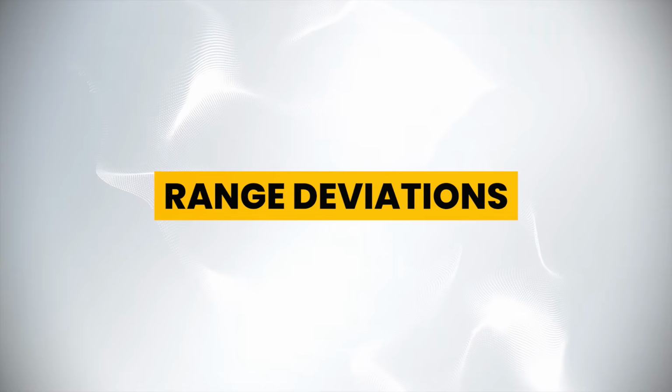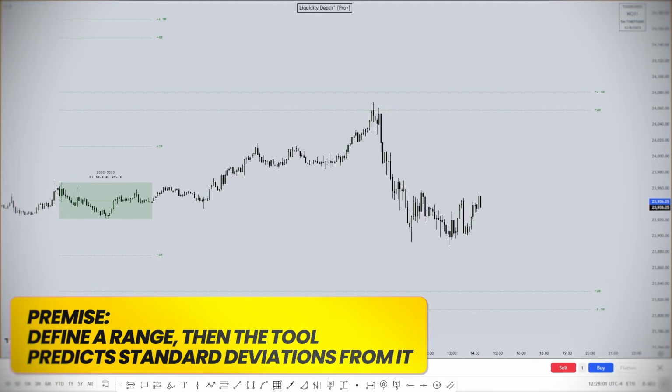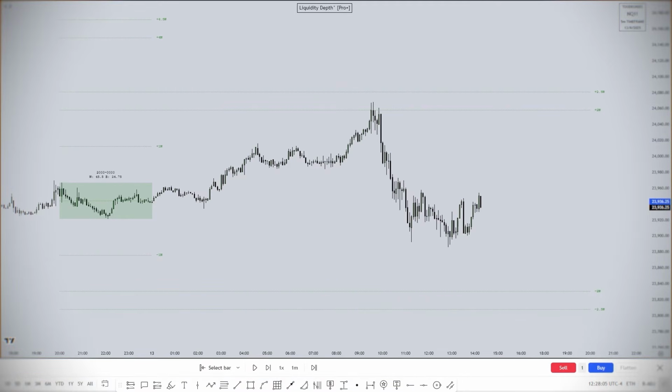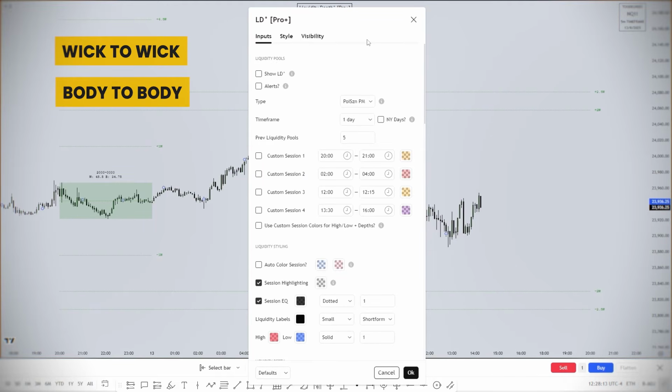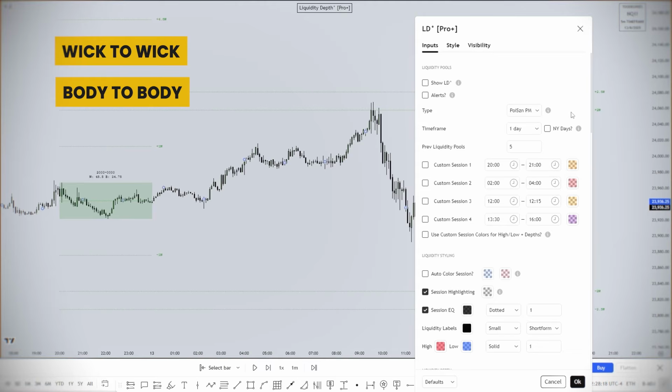Now, let's really dig into the range deviations module, because this is where the Liquidity Depth indicator becomes more than just a liquidity mapping tool. The idea is simple but powerful. Define a range and the tool automatically projects standard deviations outwards from it. But the real strength is in how flexible this is. Firstly, you decide how the range is measured, either wick to wick, capturing the full extremes, or body to body, focusing only on the open and close of the candles. This choice alone changes the character of the projection, so you can tailor it to the type of move you're studying.